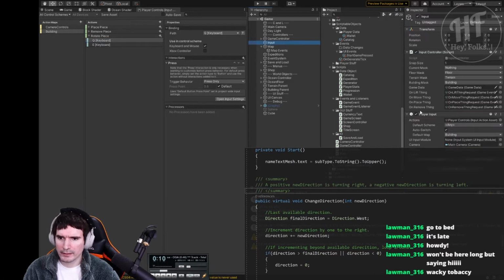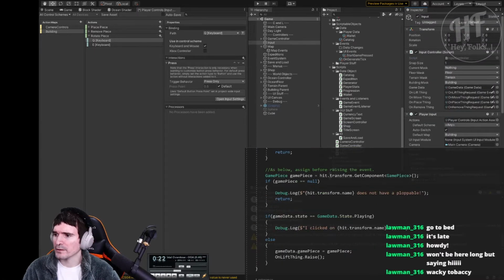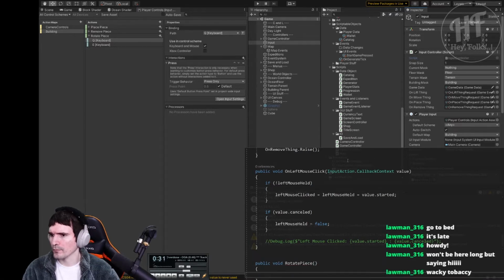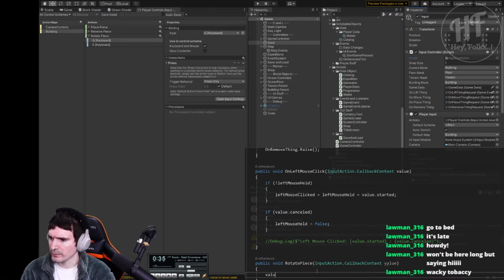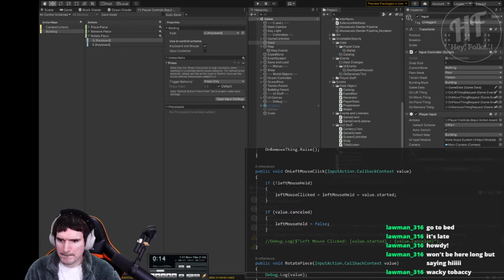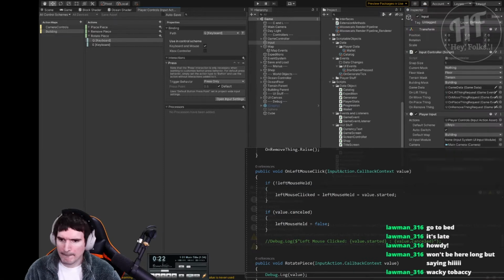And then that would be the input controller, I believe. Yes, that's exactly where we want it. Go in the input controller. Public void rotate piece. And I believe we can get the name of the key rather. So let's debug.log value. Okay, we did not save yet, did we? There we go.